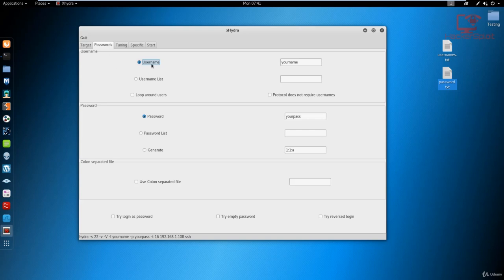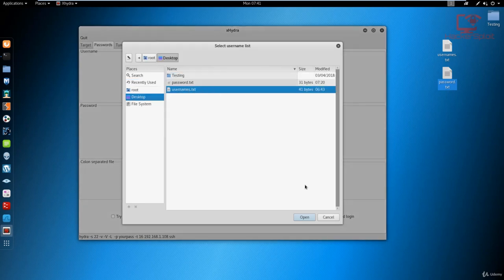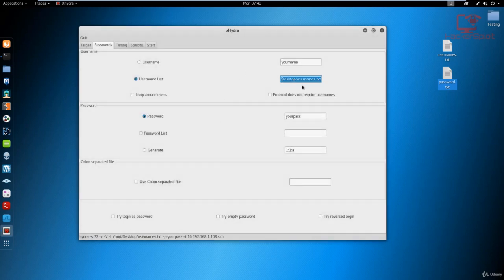Now let's go to passwords. Again, you can select a single username if you know the username, or you can select the username list, which is what I'm going to do, which is stored on my desktop, usernames.txt, and we open that. Now again, I've said this word list already contains the username, so it's not going to be a long cracking process. I'm just explaining the theory behind what's going on. I don't want to go through the entire cracking process, because that would be pointless and you're wasting computation power.